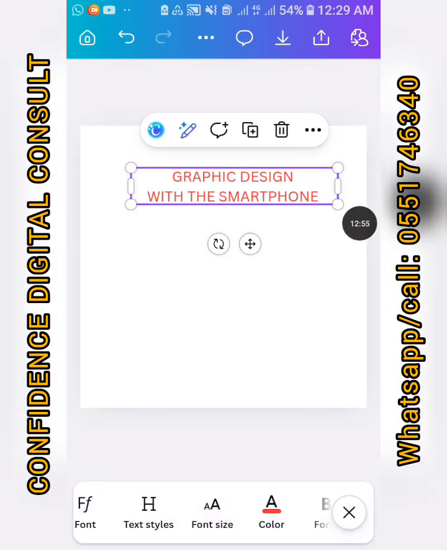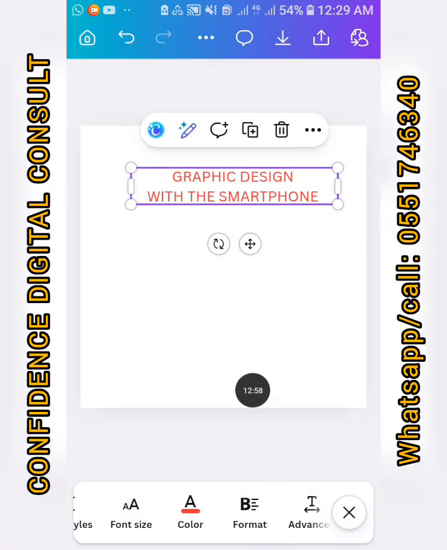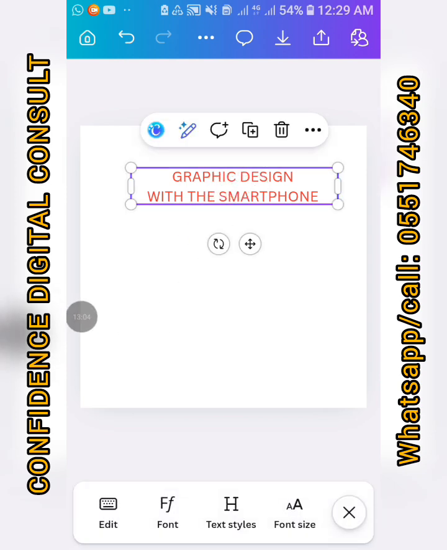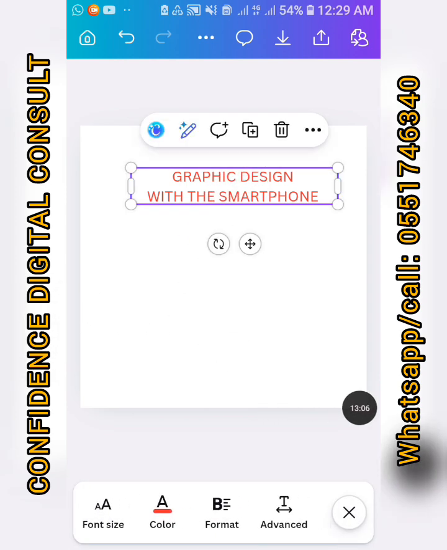Okay, now let's come back. Now when you tap on the same apply. Always, when you want to edit a text, you just have to tap on it, and then you locate the particular format that you want to use.